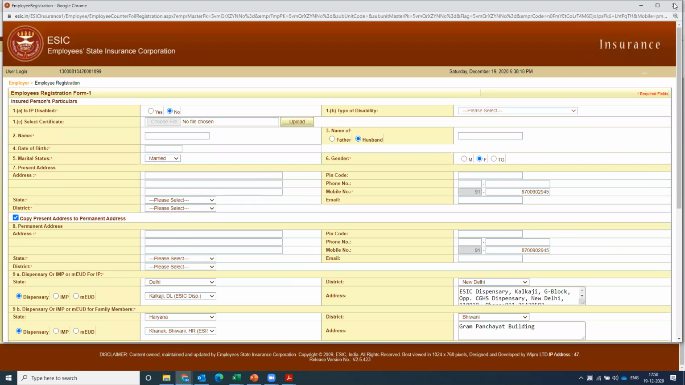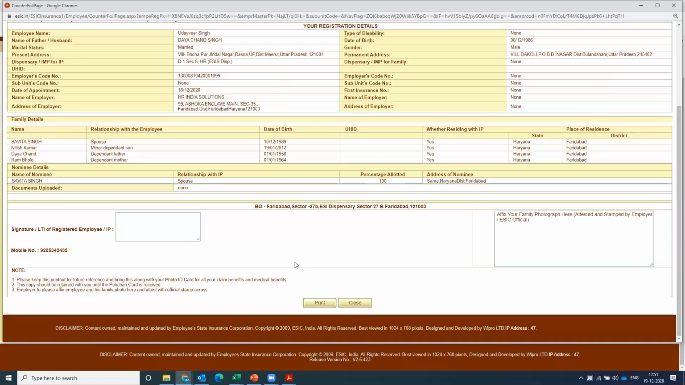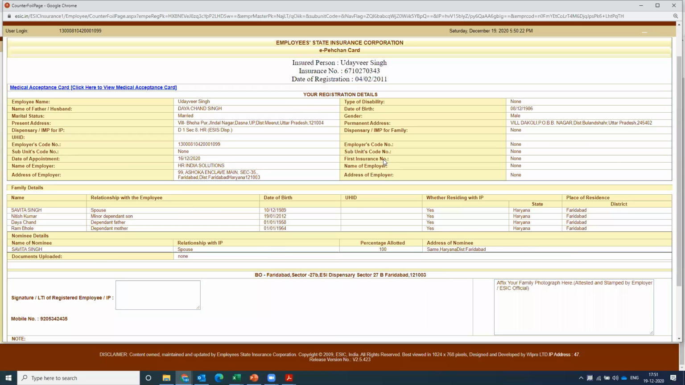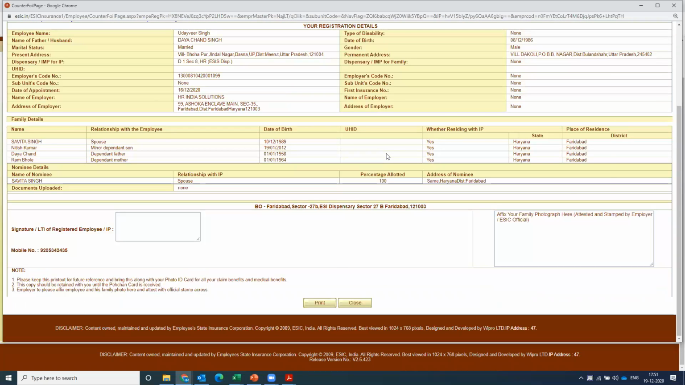The next thing is the detail modification. That's how we register, and that's how we generate the IP number for an employee. And this is the file also that we need to take printout, and we need to issue with the employee, with the family photograph of the employee. And with this file itself, the employee can take all the medical benefit, medical consultation from the ESIC hospital. So this is the medical card also, right?